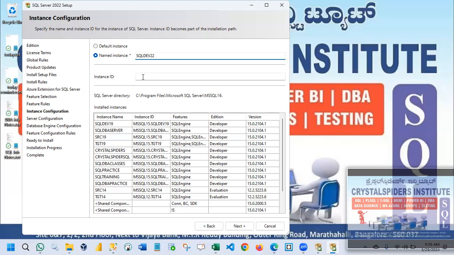Please wait, it is loading. See, the same name has come. No need to change, guys. Don't change this. Whatever name you type here, the same name will come here. In the C drive, you will see some folders created with that same name, SQL Dev 22. This is the installation directory where all the files are.